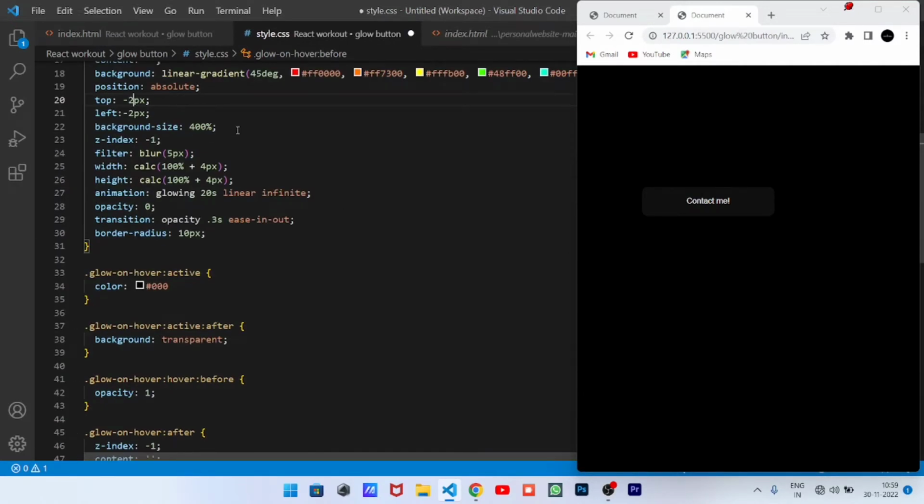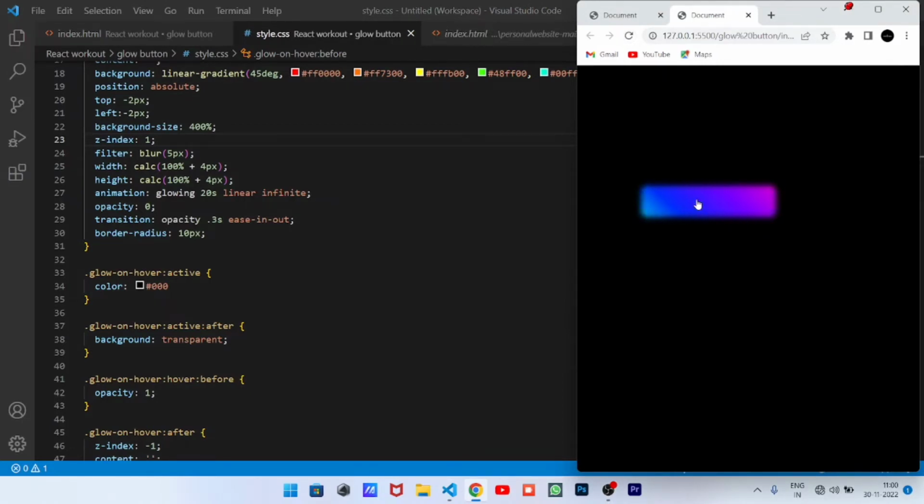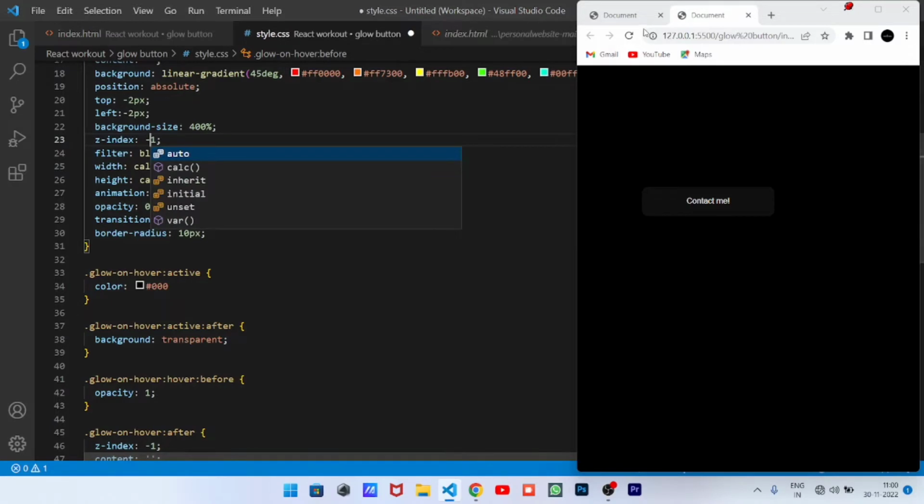And the background size to 400 percent, and this we use in the keyframe animation, and the z-index to -1, and let me give a z-index of 1, and you can see the change. So I changed the z-index to 1, and you can see that change. So you just give the z-index to -1.